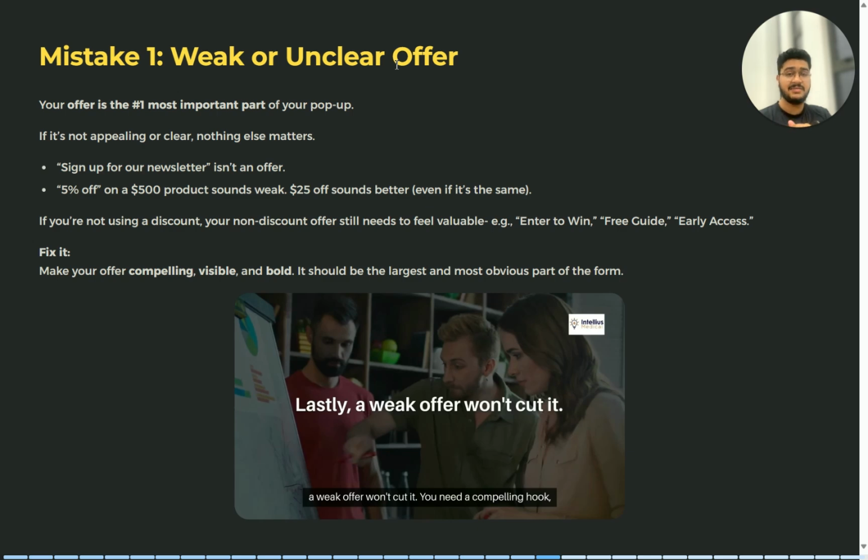A weak offer won't cut it. Your offer is the number one thing for your pop-up. If it's not appealing or clear, nothing else matters. "Sign up for a newsletter" isn't an offer. 5% off on a $500 product sounds weak, while $25 off sounds much better, even if it's the same thing. It's all about playing on psychology. A bigger number looks bigger, and they're not thinking as much.